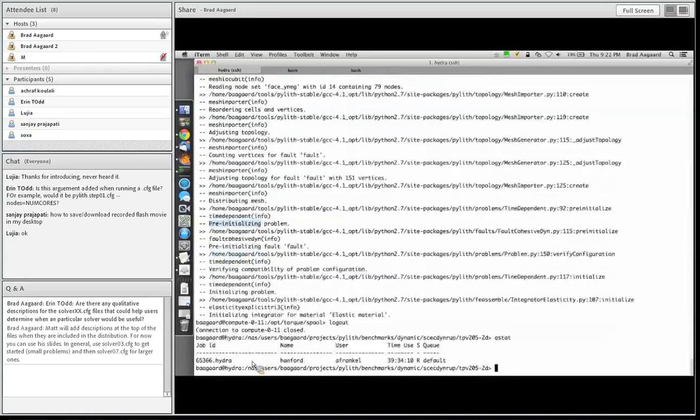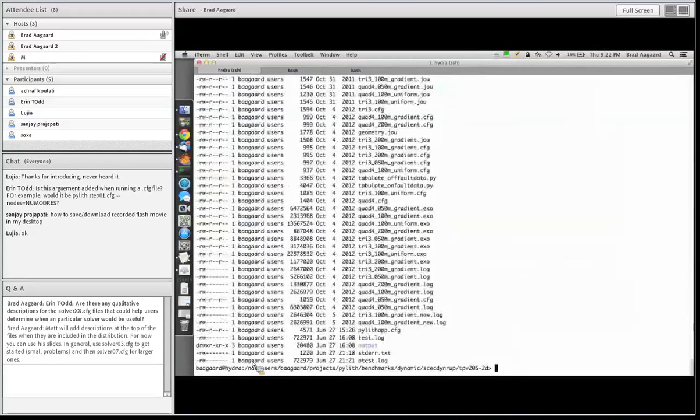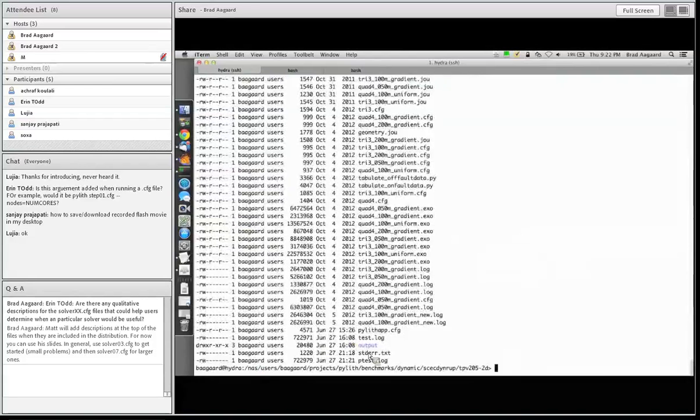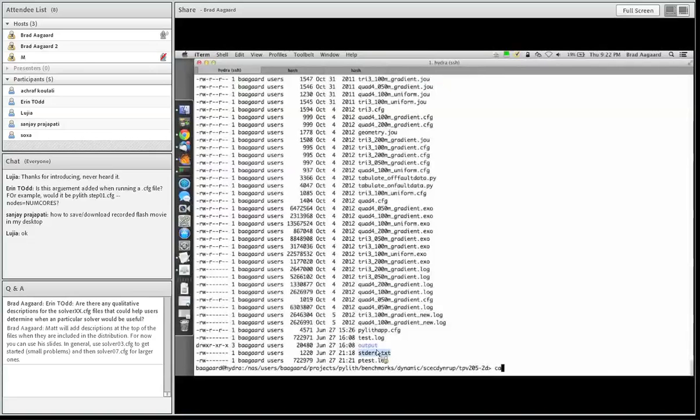So relatively straightforward. So the job is done. And so let's look at where I am. So it is copied. I didn't give it a name for my error file. So let's look and see what is in my error file.